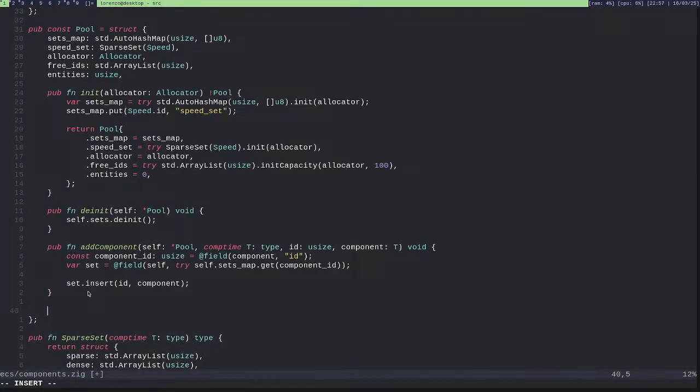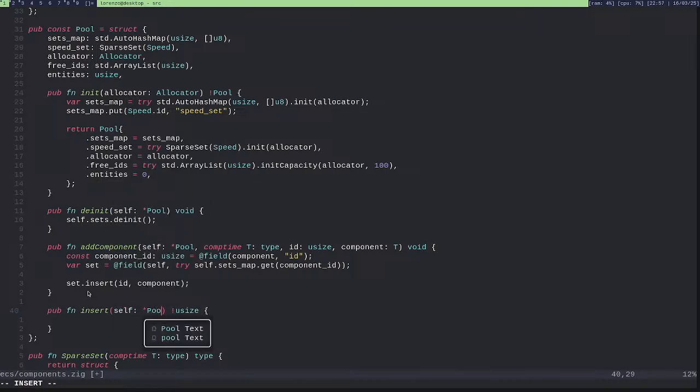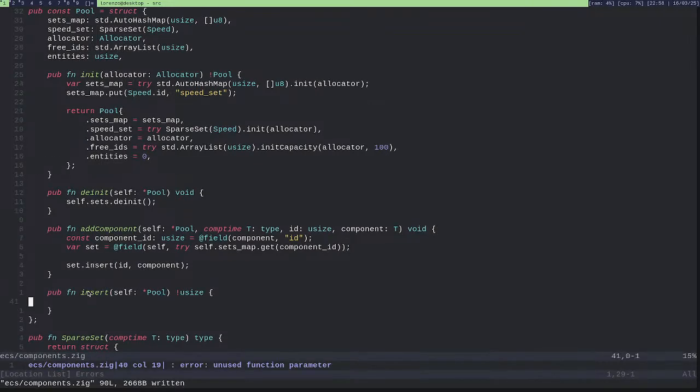So now I can finally insert entities. So this will return a usize, which will be the entity ID. And here I will get self. And yeah, nothing else, I guess.